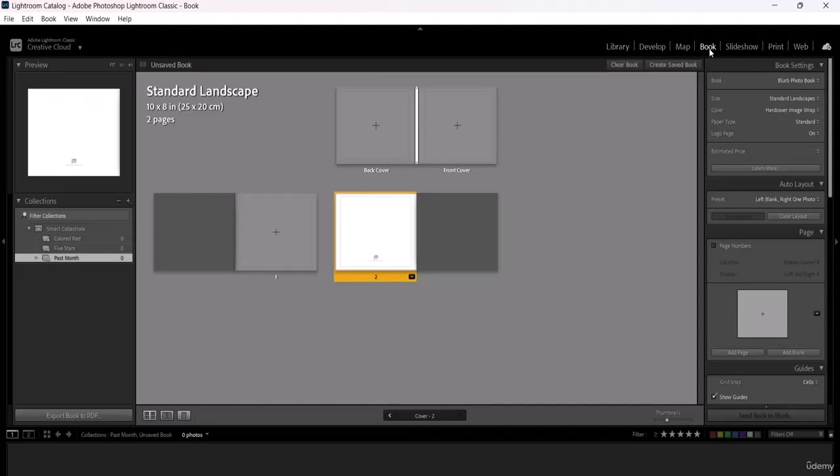After you create your photo book, you can export it to the web to print it through photo book printers like Blurb, or download the PDF to print it on your own through your printer, or wherever you want, such as studios and all of those. So that is very simple, and I hope you got everything about it.